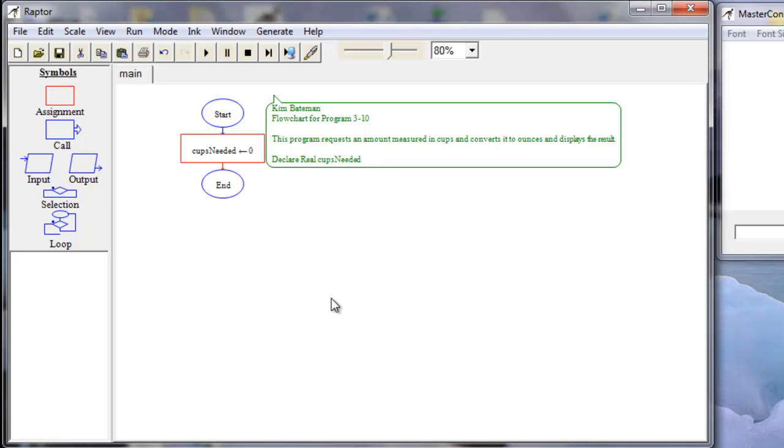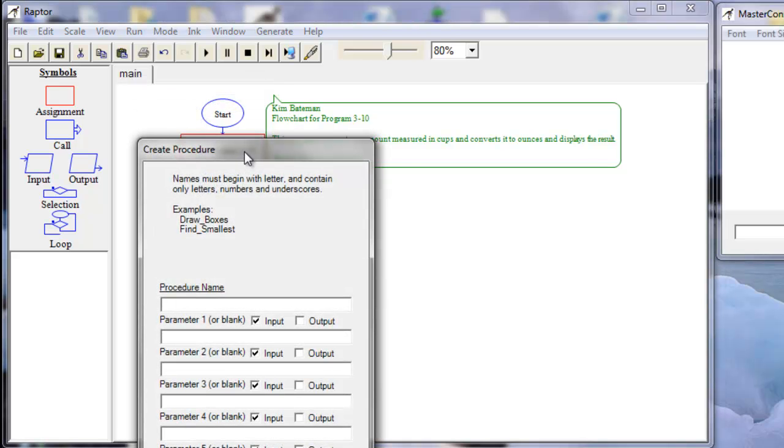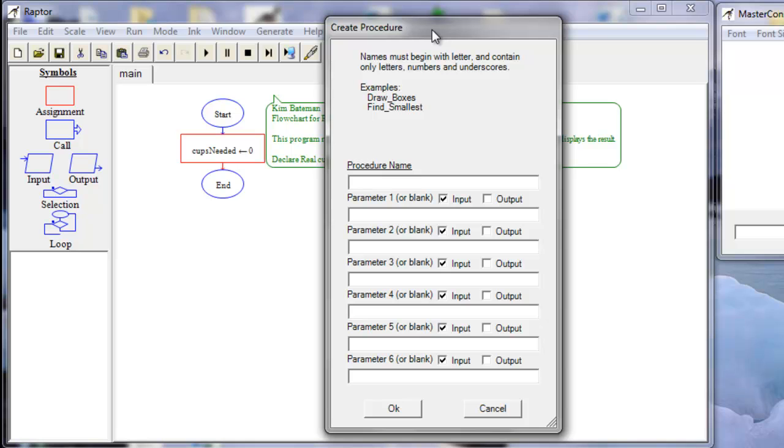So the first one is show intro. To create a procedure within Raptor, the first thing you have to do is make sure that your mode is set to intermediate. So if you haven't done that, click on mode and then click on intermediate, and that sets it up so that you can create procedures. Now to create a new procedure, we'll come up here to our main tab, right click on main and then choose add procedure, and you'll see that you get a dialog box that pops up.